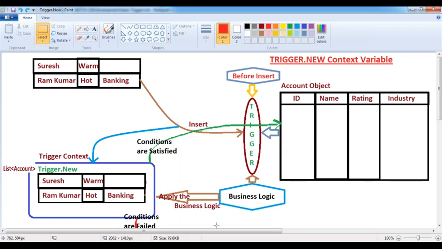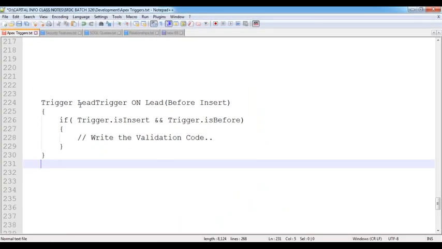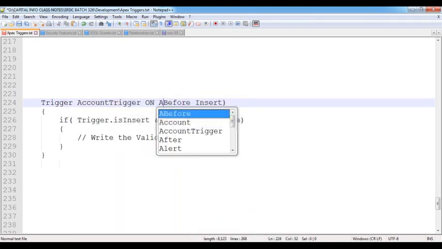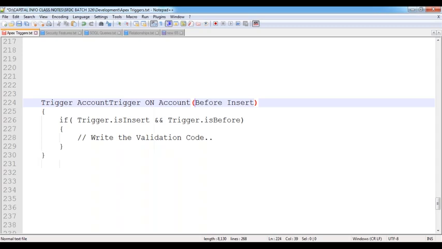Trigger.new. Okay. Now here I'm having my trigger, which is called account trigger, available on the account object. I want to fire the trigger on the before insert event. That means before inserting the record, I want to validate that information. So now we have to write the conditions, the business logic, preparing the context variable first. Trigger.isInsert and Trigger.isBefore. That means whether the trigger has been fired because of the before insert event or not.